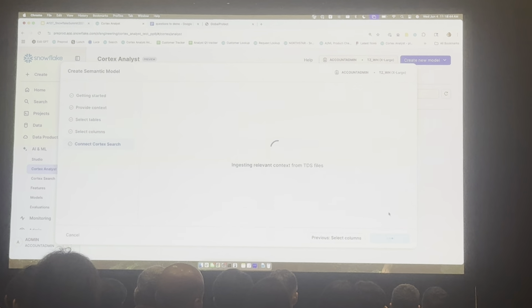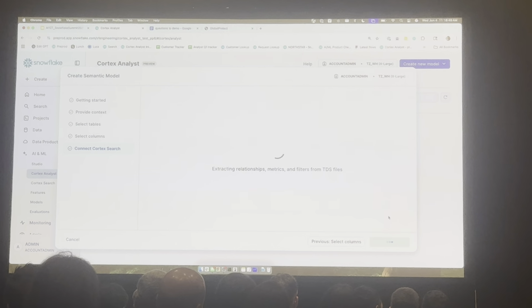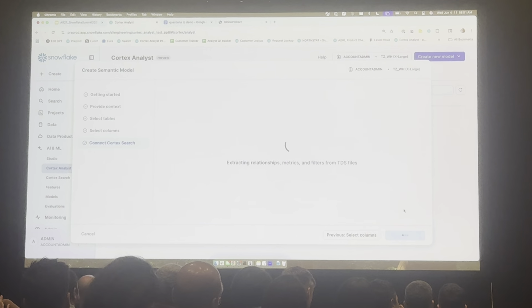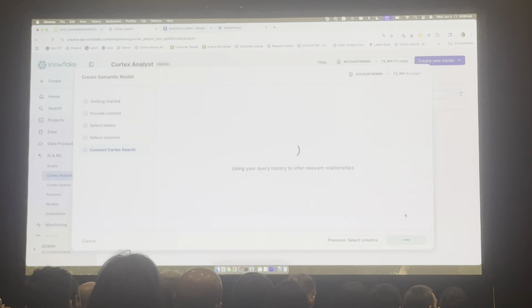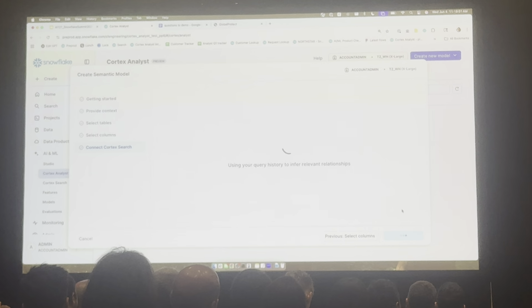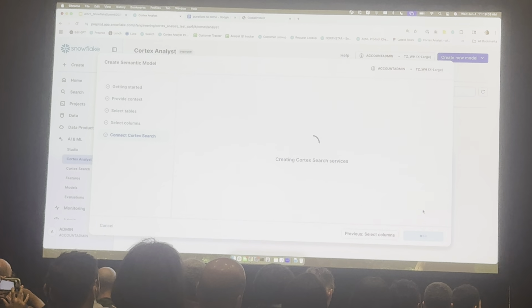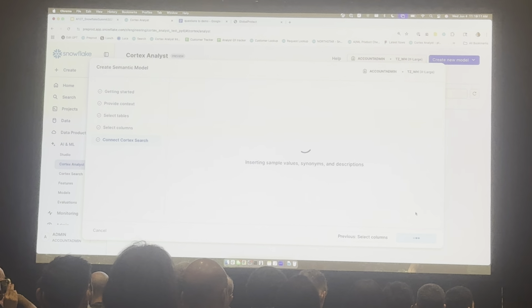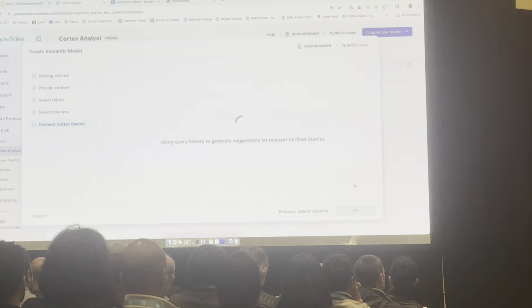Cortex Analyst takes about 60 seconds or so to parse the entire TDS file and extract all of the relevant metrics, filters, and other information that it can put into the semantic model. We then also go through your entire query history and see what are the queries that were talking to the tables and columns that you are trying to put into the semantic model, and can we extract those queries, and from there, parse the queries and extract relevant information such as metrics and filters. We also suggest adding those queries to your verified queries at the end of your semantic model.